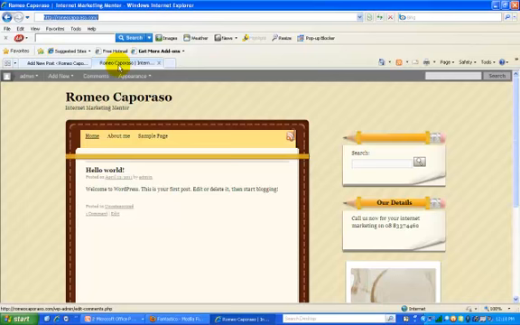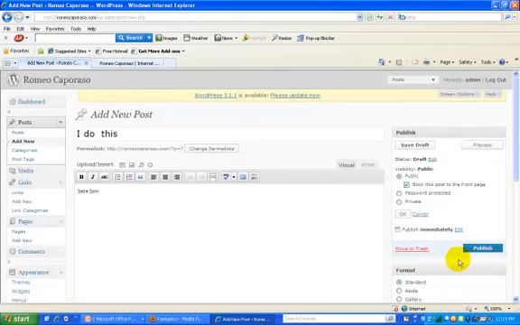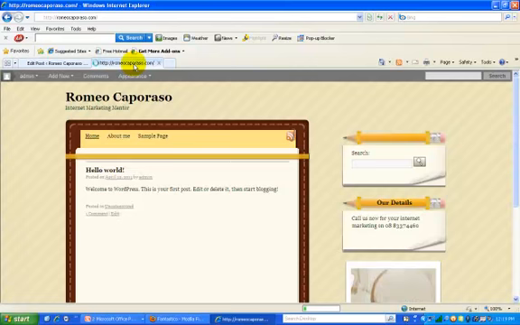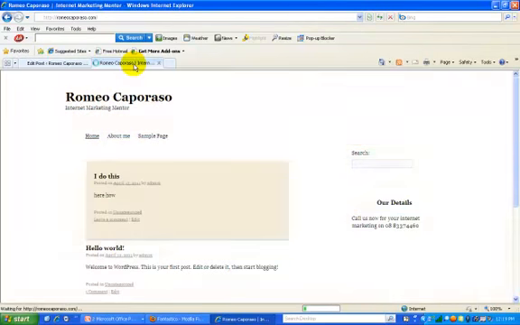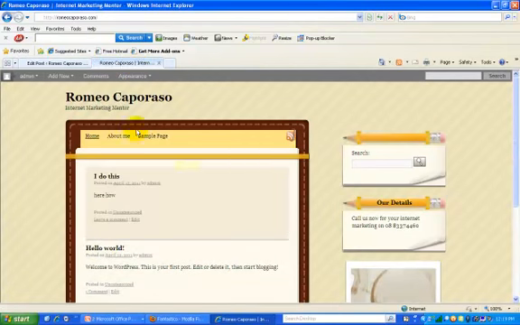So now if we refresh the website, okay, let's refresh the website. We haven't actually pressed publish. Okay, let's refresh again after publishing, and there you go, there's my post. It's saying I do this, here's how.